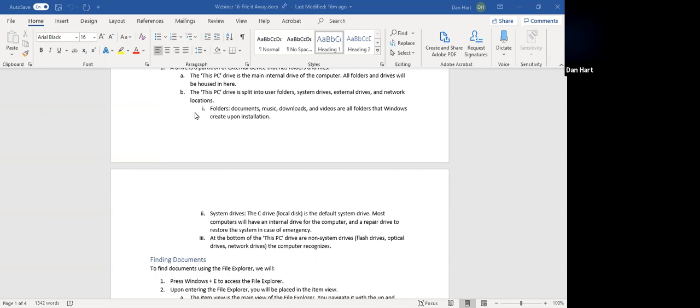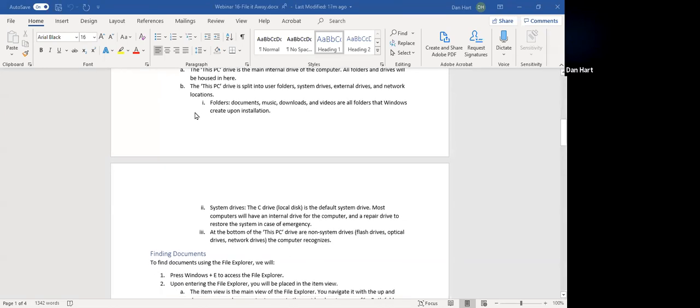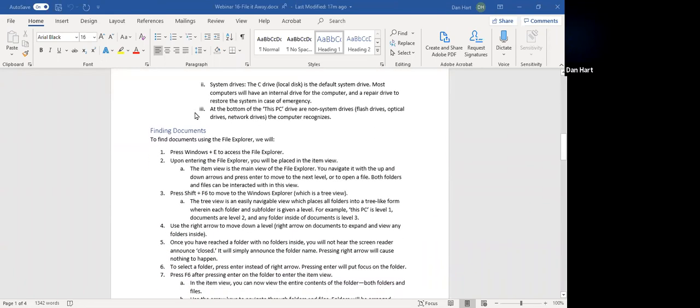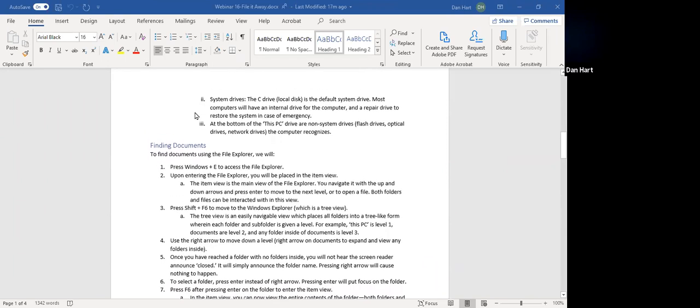Desktop closed. Documents closed. Downloads closed. Music closed. Pictures closed. Videos closed. OS, left paren. Oh, and check this out. Right after pictures, we have OS, left paren, C colon, right paren, closed.